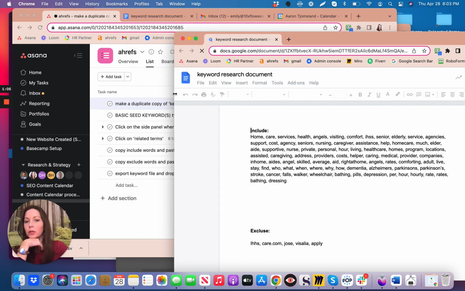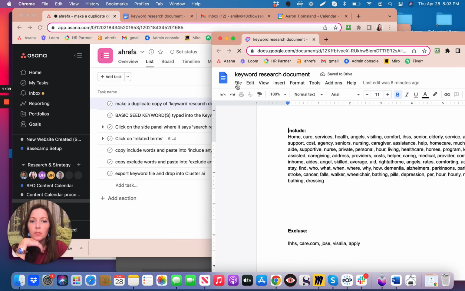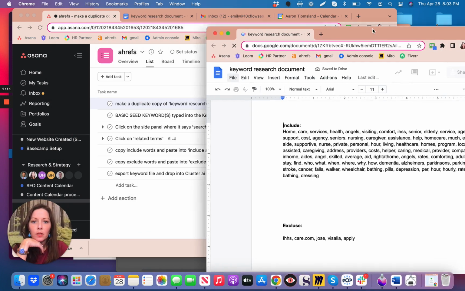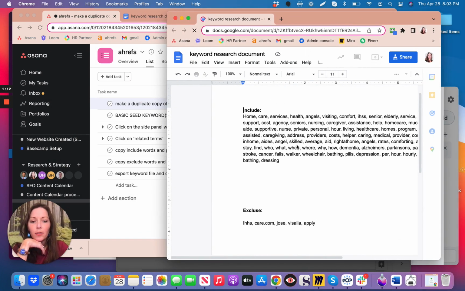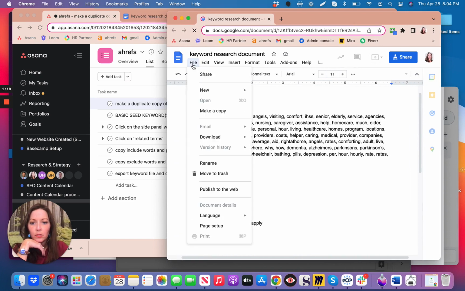Just use your words if you want to say something. Just after it loads, you click File. So after it loads, just click File and then make a copy.